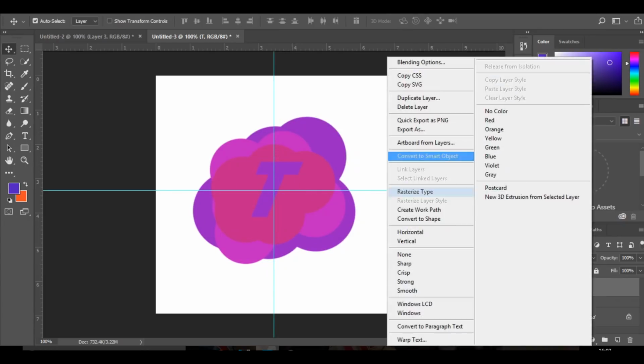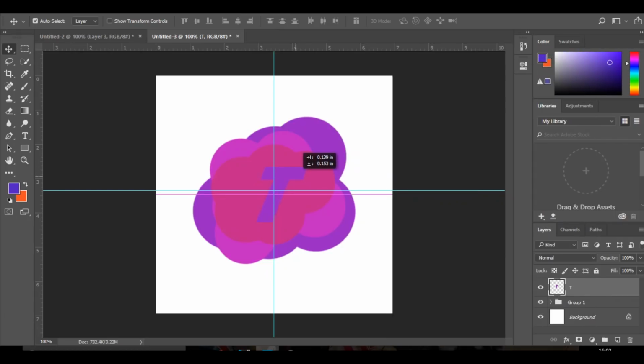I don't know why that's not in the middle. I'm going to rasterize it. I'm going to put it about there.